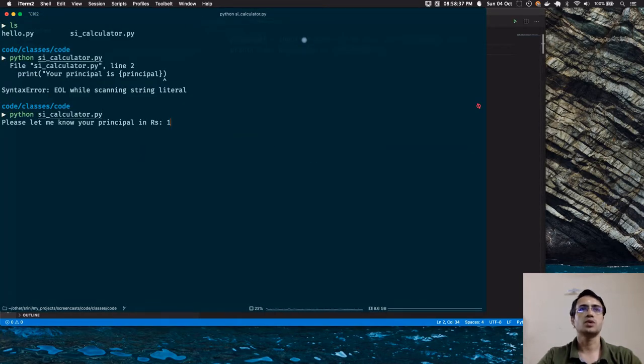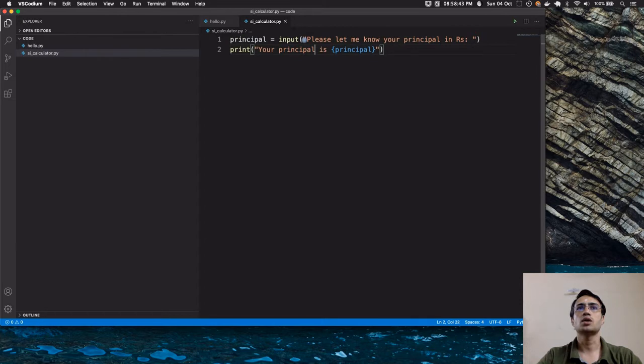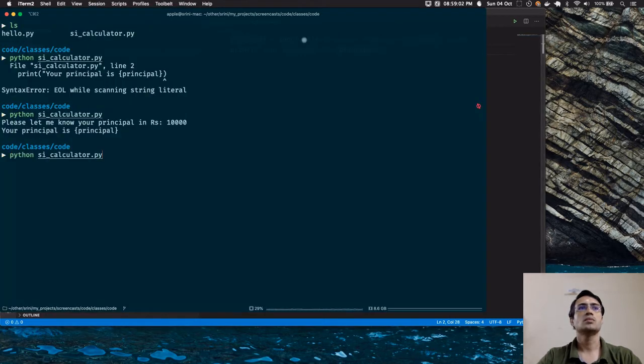Now it asks for principal. I can put a value. See, this doesn't work. Why? Because I forgot to tell it to use f-strings. I do this. Now before this it looked like this, right? The color was different. As soon as I put the f-string, the editor says, now I will actually use this variable placeholder. Now let us see. Again, I put 10,000 and now it works.